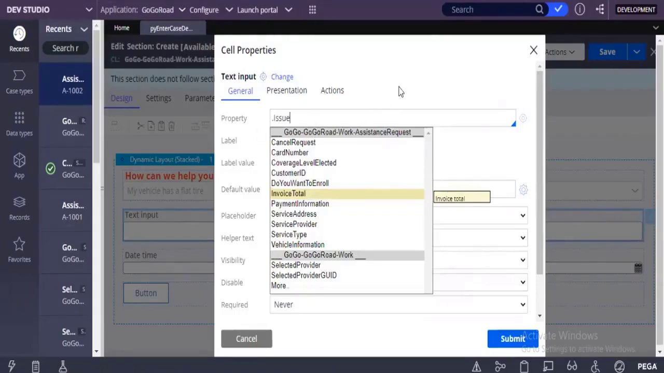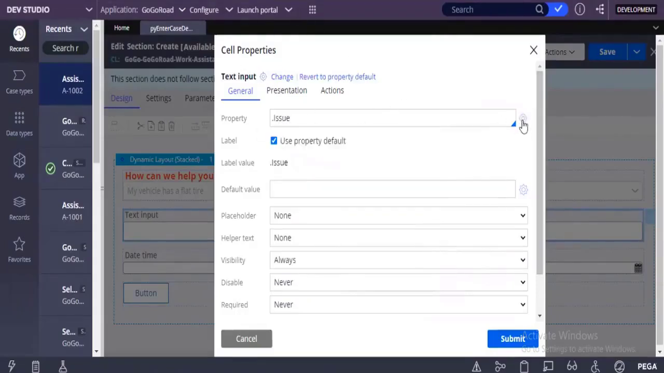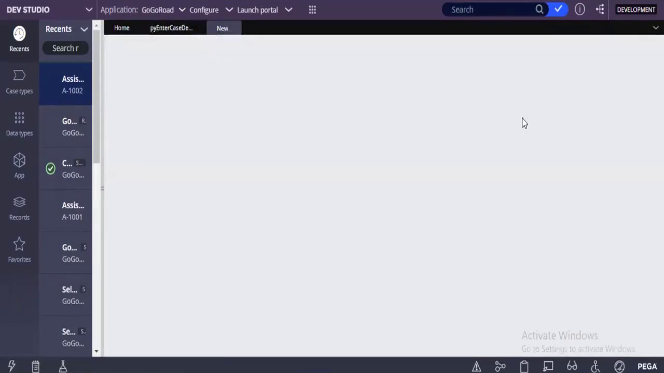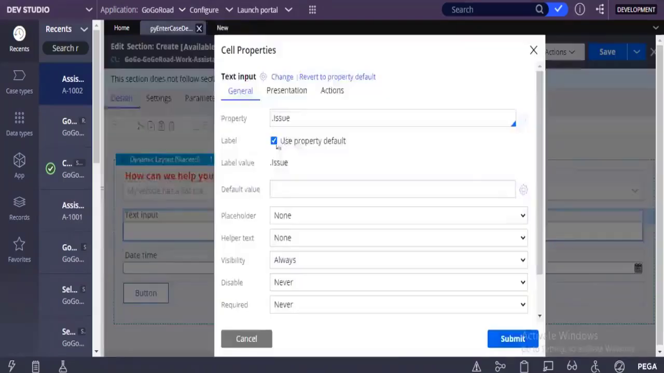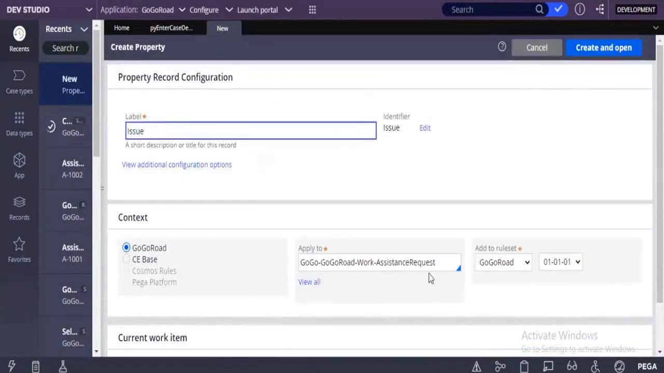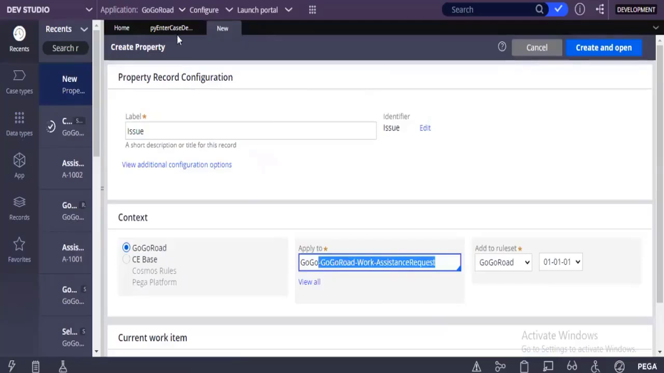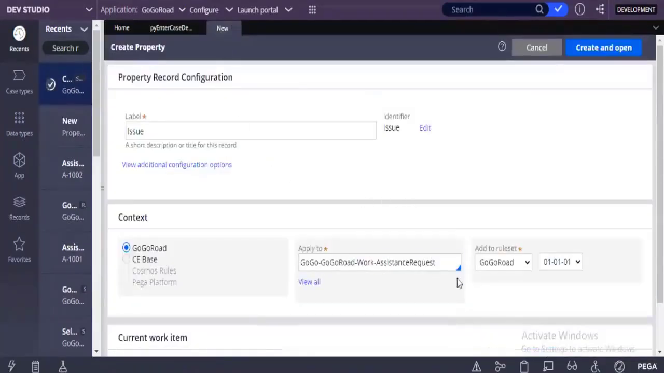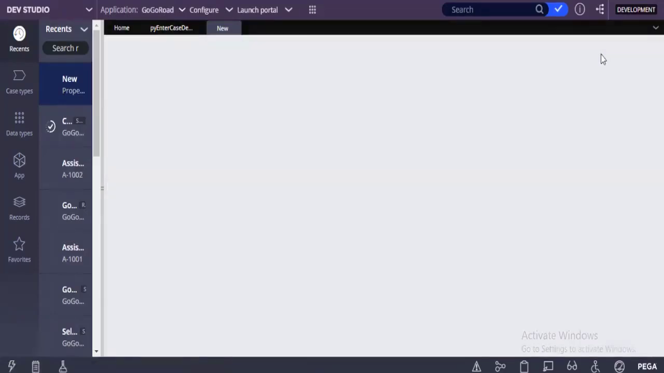If you type .issue, click on this crosshair icon. This is called the crosshair icon. If you click on this crosshair icon, because the property is not there, it will try to create a new one. If the property is there, it will come in the drop-down. New issue. It is asking for the class. It will take it by default. What is the class for this section? It will take the rule set rules. It is a container of rule set. If you click on create and open, it will open.